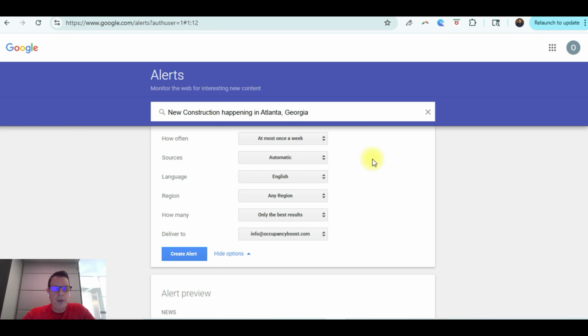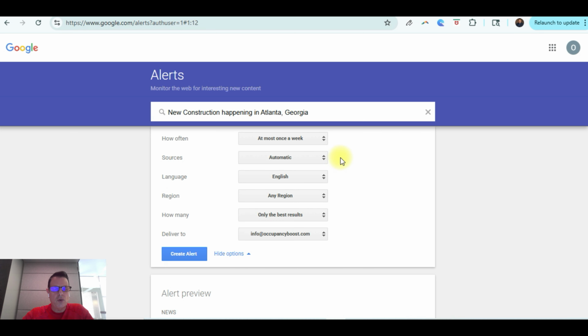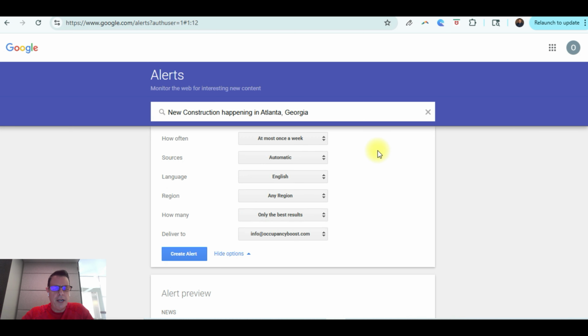It depends on what works best for you. And the sources I'm going to use here, I just leave it on automatic. I want basically any source. If you only want to get these emails for when it comes from news or blogs or from the web, you can certainly set it up that way. I think automatic's the best way. That way you're not going to miss out on anything.